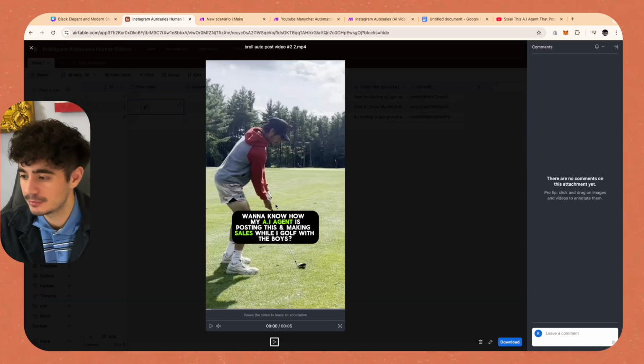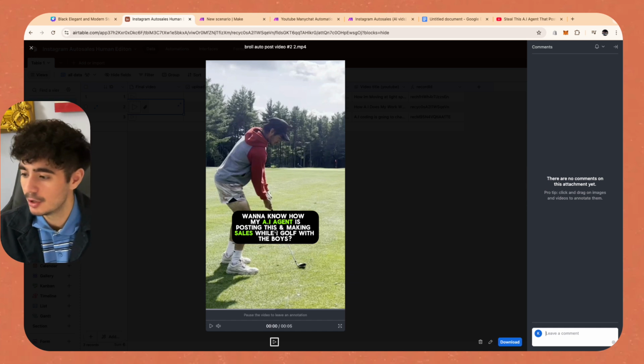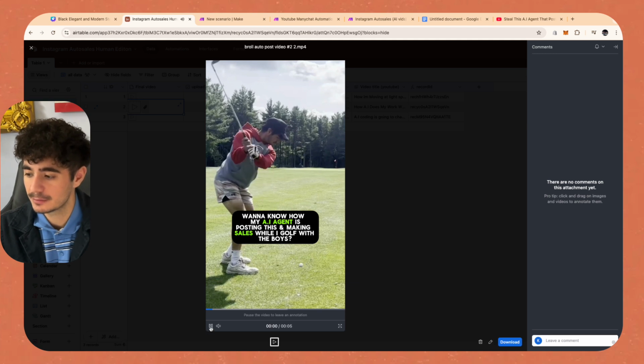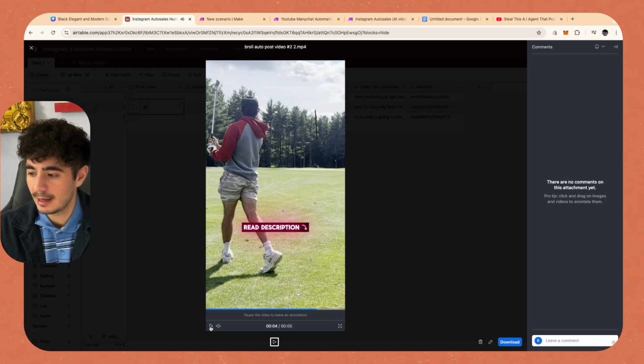And so for like number 2, it's very similar. Here I am golfing, and my first text on screen is, want to know how my AI agent is posting this and making sales while I golf with the and then I hit the golf ball, and then later on it says read description. So I didn't time it up as well with hitting the golf ball in that beat drop, but that's because the video that I had for this beat drop was only 5 seconds.